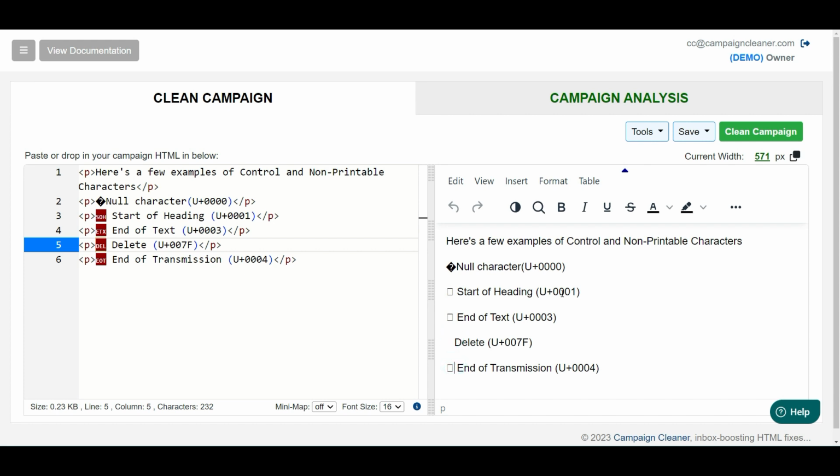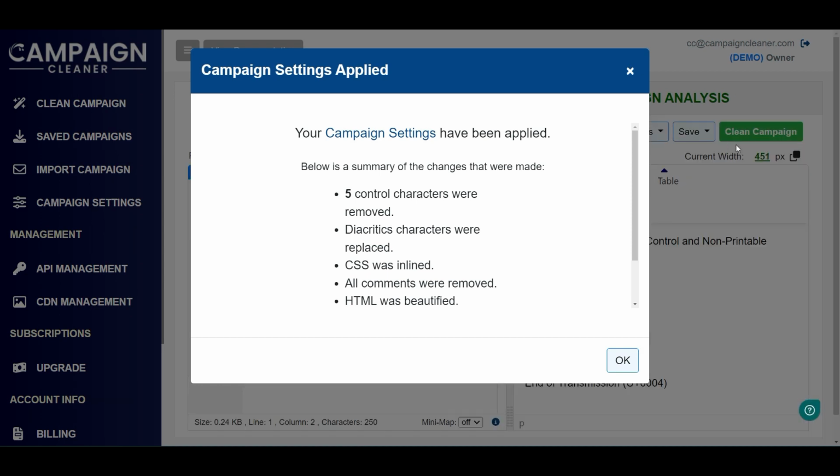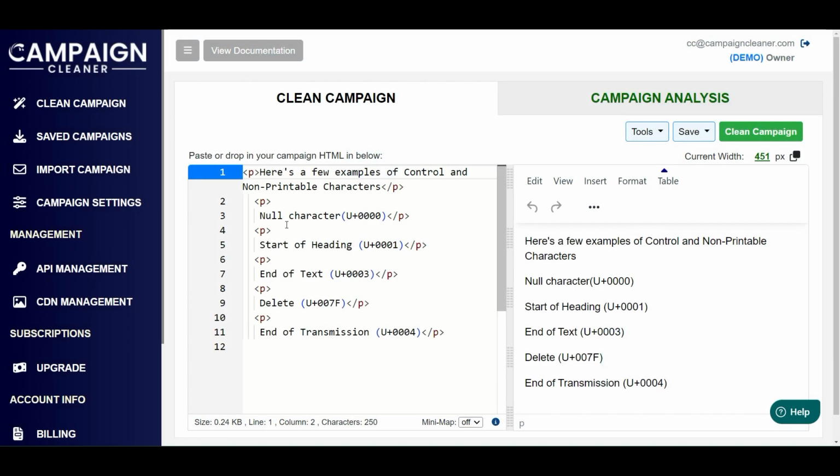With the removal feature activated, let's hit Clean Campaign and watch the magic happen. Voila! As you can see, Campaign Cleaner has expunged these unwanted guests, leaving your email campaign pristine and ready for action.